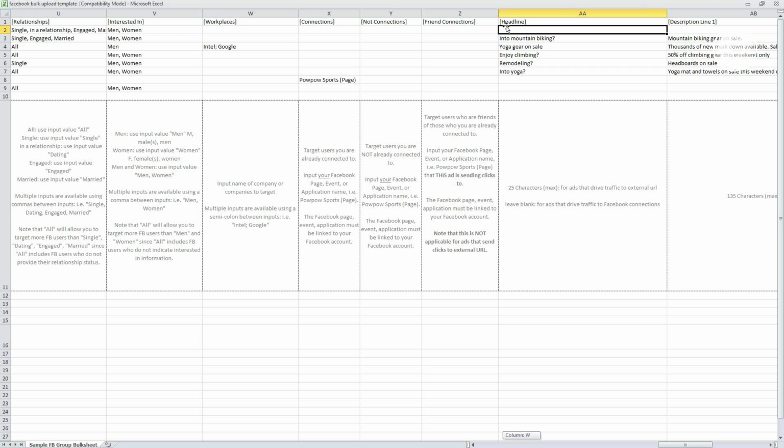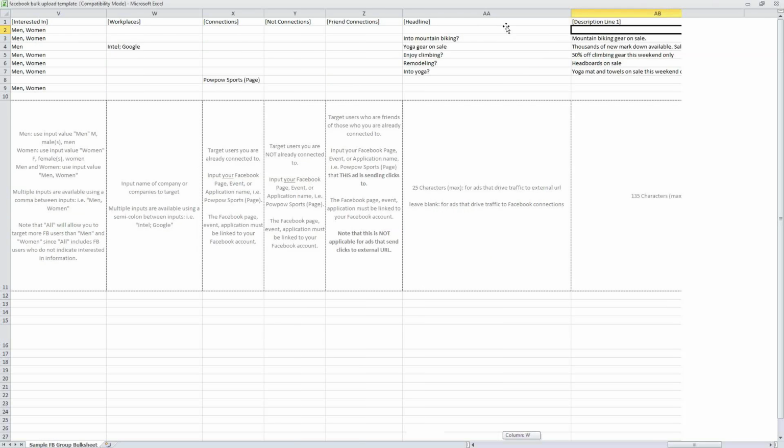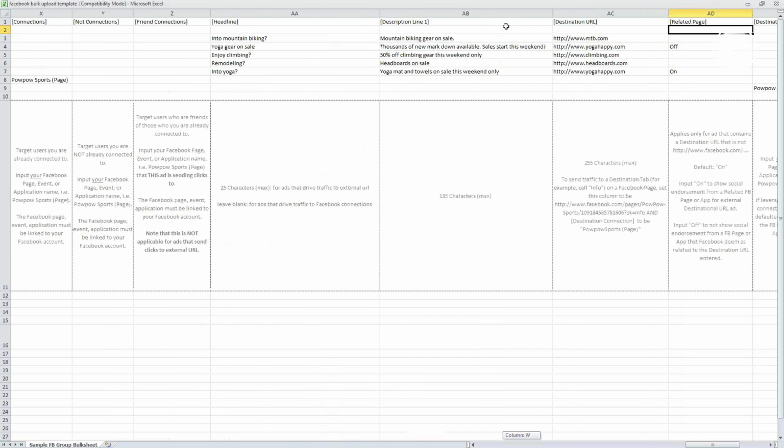Finally, you have the columns headline, description line 1, destination URL, related page, and an image. So what's very important to keep in mind here is that if you're creating a page like ad, you do not need to input a value for a headline. By default, it'll be the name of your page.